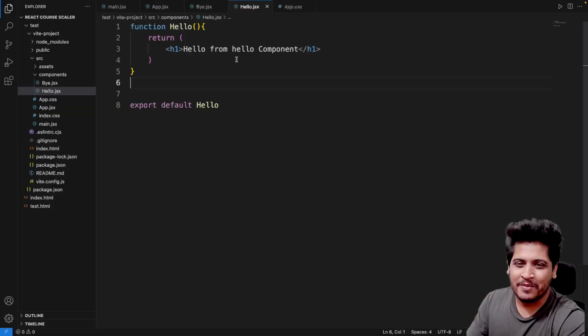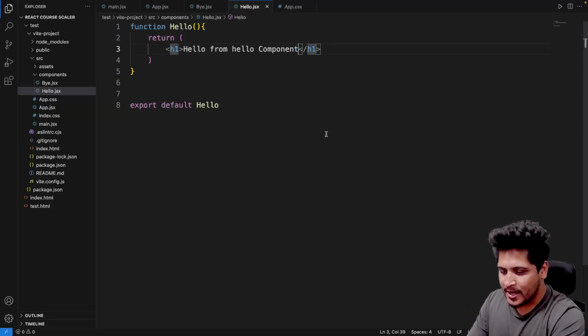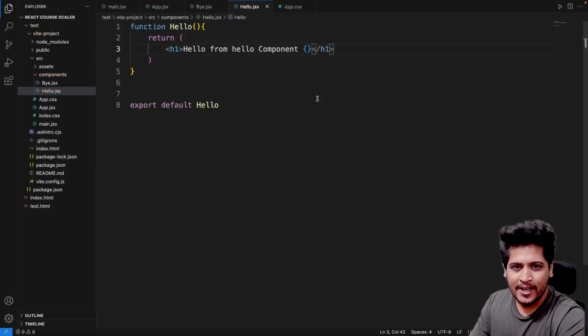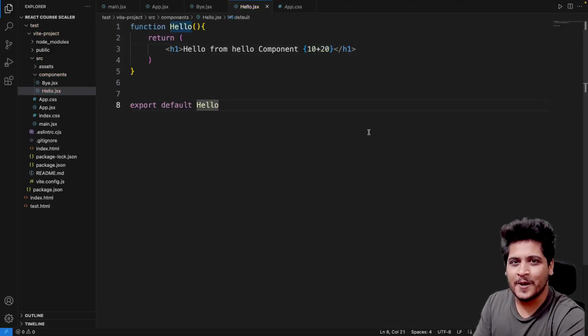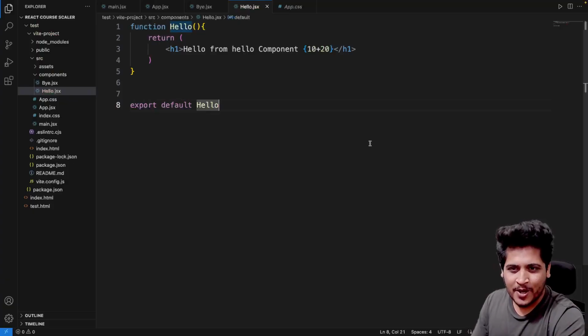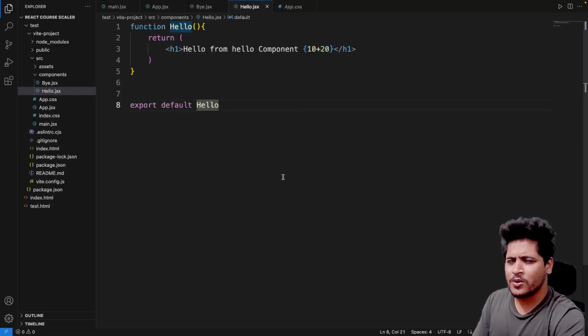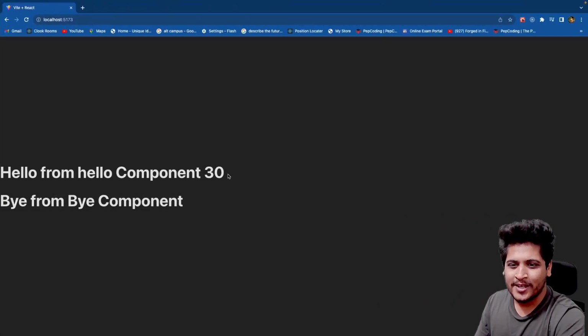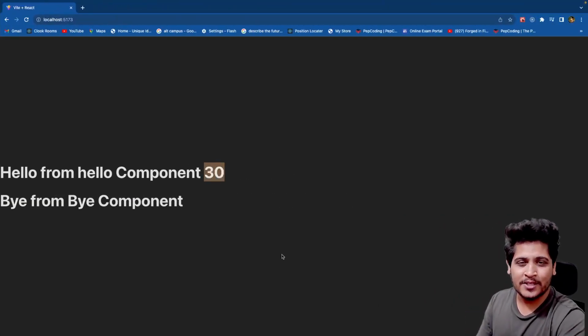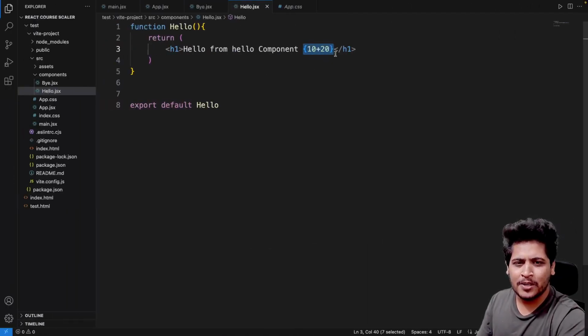Let me show you something interesting. What if I open these curly brackets and inside them I write 10 + 20 != 20, right? Let's see what happens. If I now run this code, yes, hello from hello component will be there, but what do you think this should be? Let's see. Wow, so this actually evaluated that expression, right? This is the power of JSX: when you write HTML, inside that HTML you can open these curly brackets and evaluate JavaScript expressions for you, right?